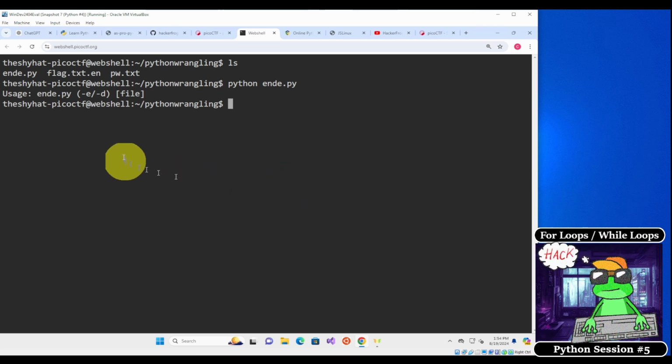Okay, all right. So ende.py, then you have to use -e for encode or -d for decode, then indicate the file name. So if we do python, and then we're trying to decode with -d, the file over here is flag.txt.en.